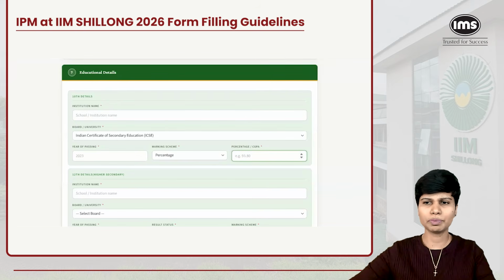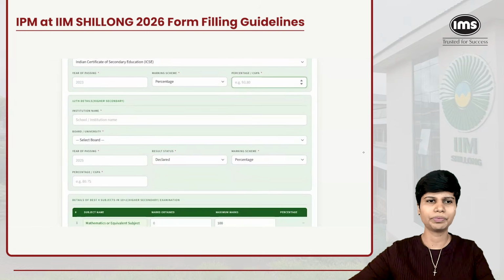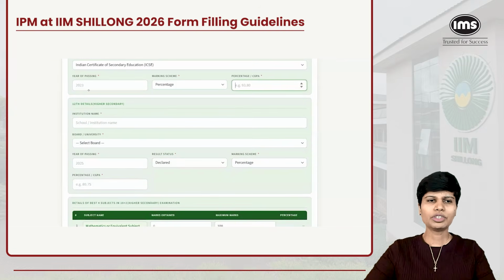And you can put it in terms of percentage after doing the conversion. Now, coming over to, and remember, 10th details are mandatory for you. Now talking about the 12th details, the institution name is mandatory here. The board or university is going to be mandatory.